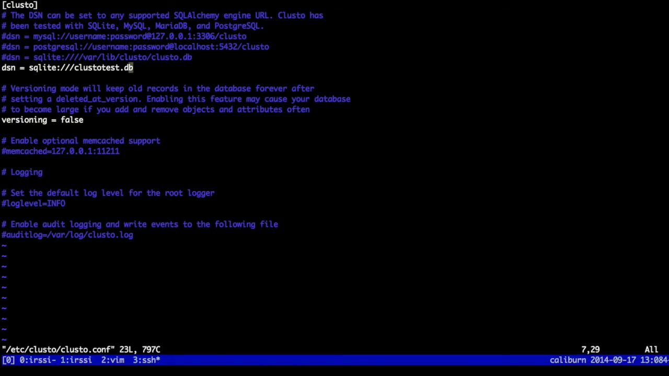If you edit that file, you can set up the database to be whatever you like. The default is to create a file called clustotest.db and use SQLite. SQLite, Postgres, or MySQL work. Theoretically, Oracle should work as well, but nobody's ever tested it. So if you want to use Postgres or something else, this is where you would do that.